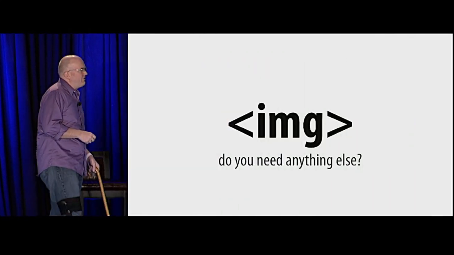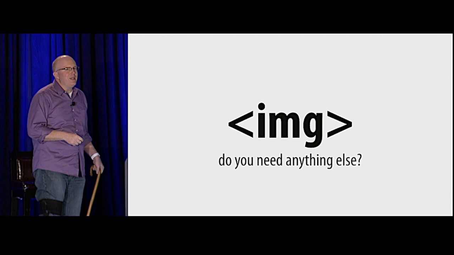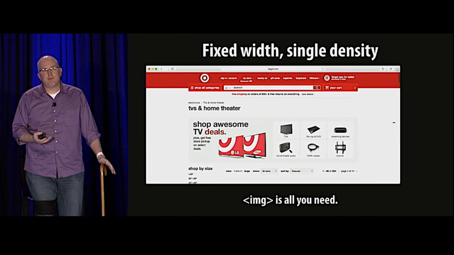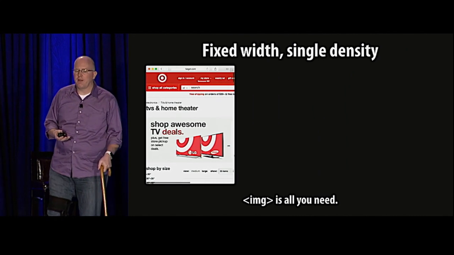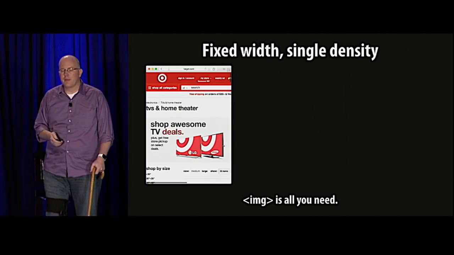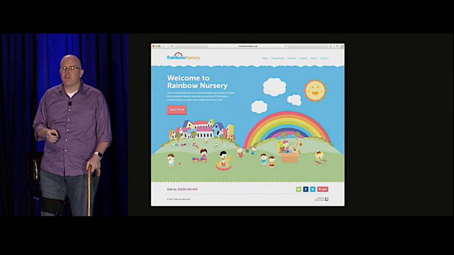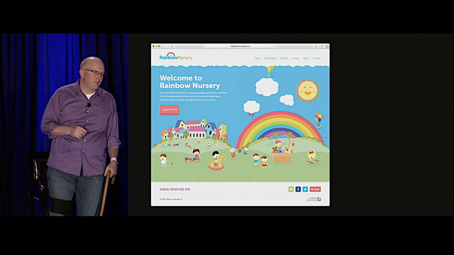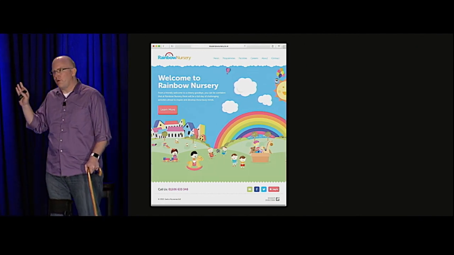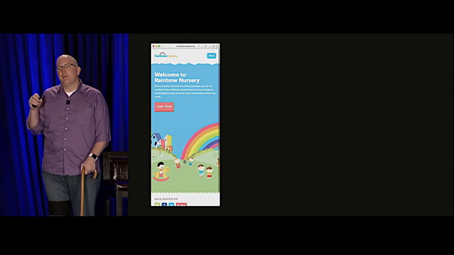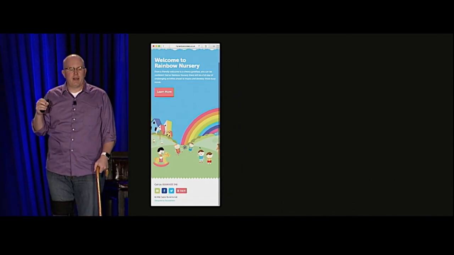The first thing you should ask yourself is, if we've got an image element, do we need anything else? If you're not doing a responsive design, if you've got a fixed width single density site like Target does, the image element is all you're going to need. But even if you're doing responsive design, sometimes for some images, all you need is an image element. So this is Rainbow Nursery, this wonderful website from the UK. Just gorgeous responsive design and animation.